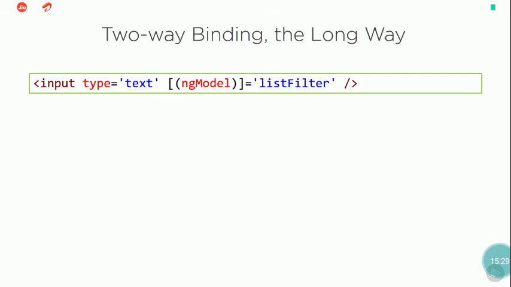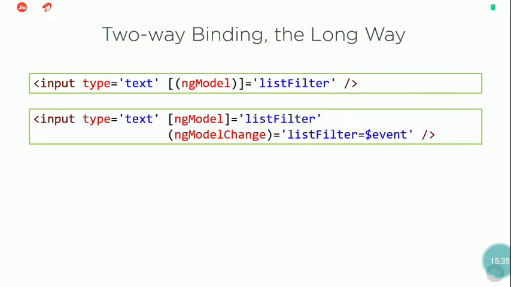The two-way binding syntax is actually a combination of property binding and event binding, so we could change this shortcut syntax to its long form, like this. We bind the ngModel directive using property binding to the component's listFilter property. This one-way binding from the component to the template ensures that any default value defined in the component is set in the input element. And we use event binding to catch any user-entered changes to the input element.